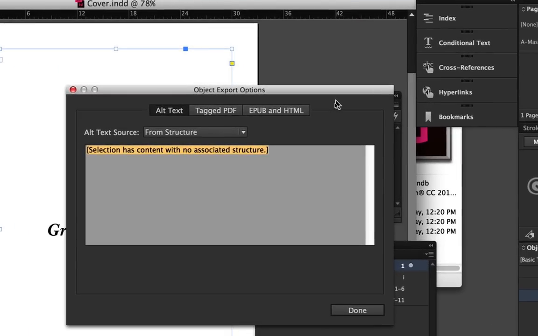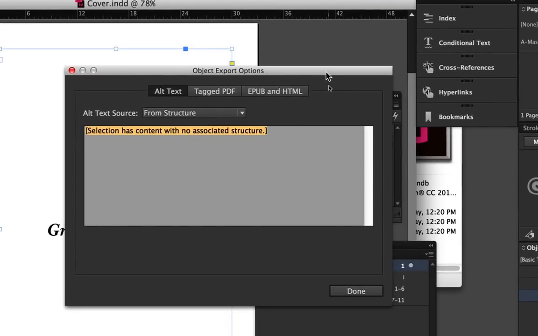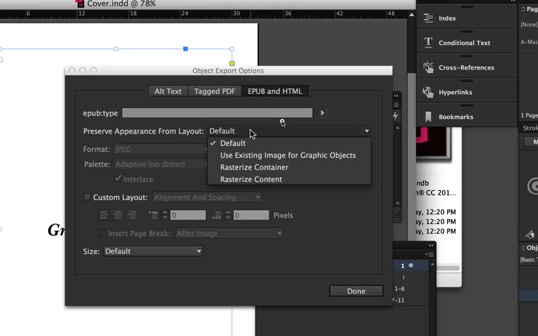Now the object export options generally are used for things like images or videos that you're going to insert into your ePub. Click on the ePub and HTML tab. You'll notice that we've got a couple of options that we can play with. Under Preserve Appearance from Layout, choose to rasterize the container.